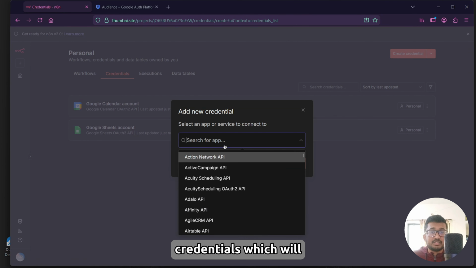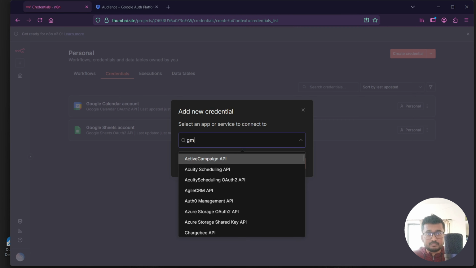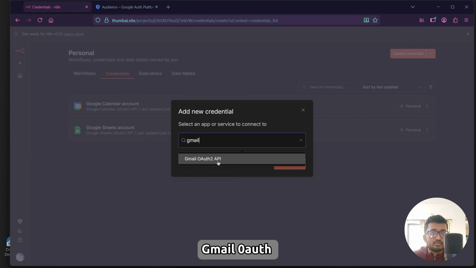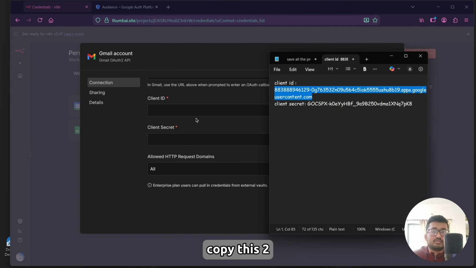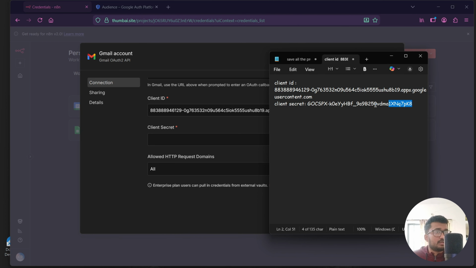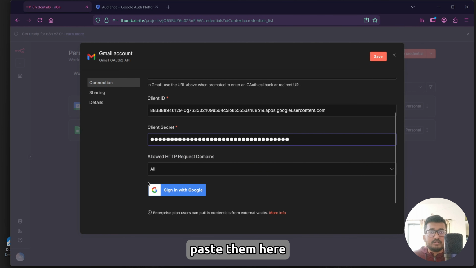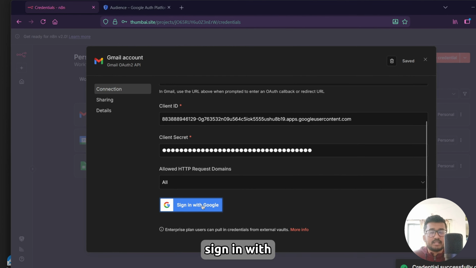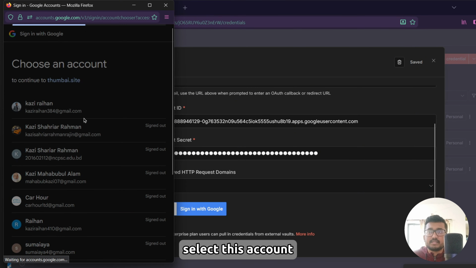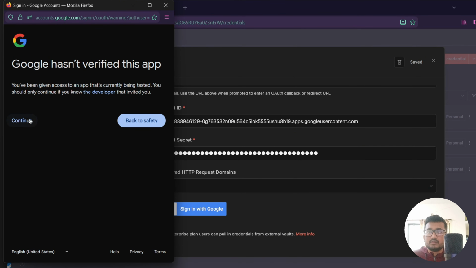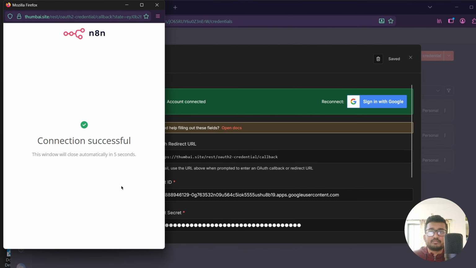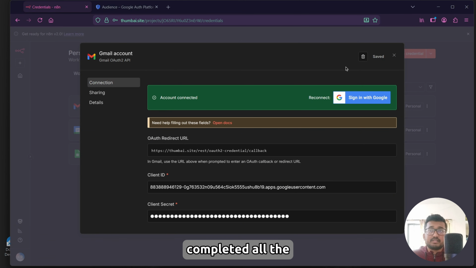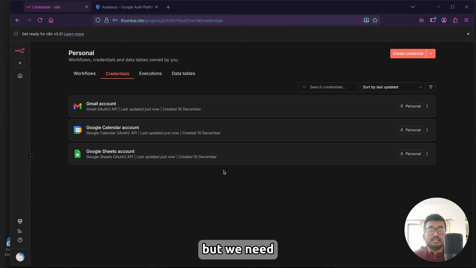Now add another credential, which will be Gmail. Gmail OAuth2 API. Continue. Again, copy these two values, paste them here, save them, sign in with Google, select this account, continue, select all, and continue. All right, we have completed all the credentials, but we need three more credentials here.